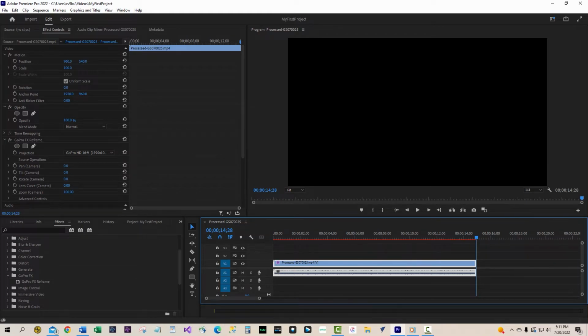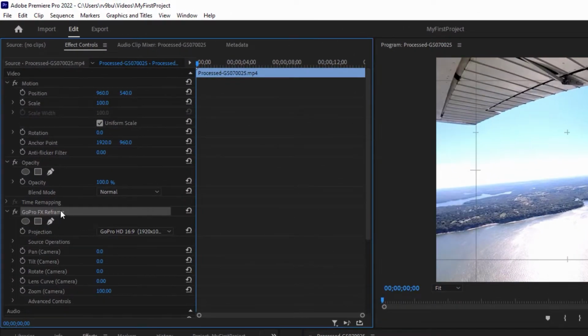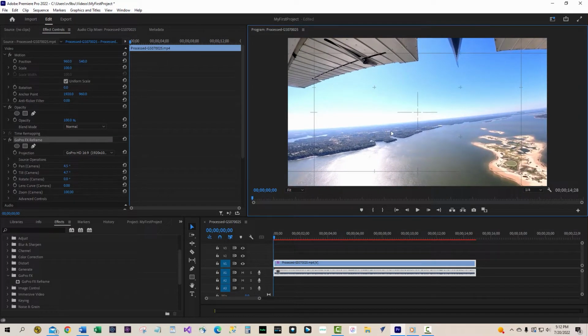Use the up key on the keyboard to go to the beginning of the video. Now for some reframe magic. Click on GoPro FX Reframe in the Effects Control area. Now we have a control grid to start working on the video. Here's where we start talking about something called keyframes.